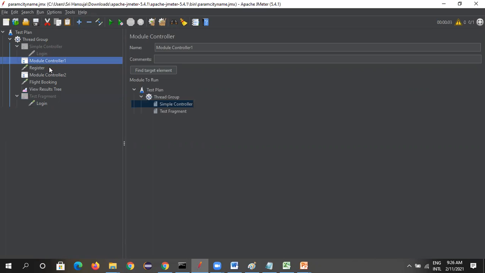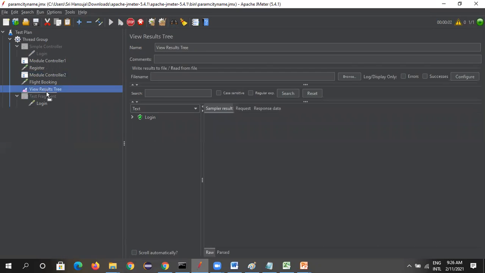Here you can see in module controller, instead of simple controller, we can select the test fragment. In module controller 2 also you can select the test fragment, and then if you go and execute it, flight booking. Yeah, you can see here. So this is how test fragment is. This is just like a folder, and it does not have much importance.